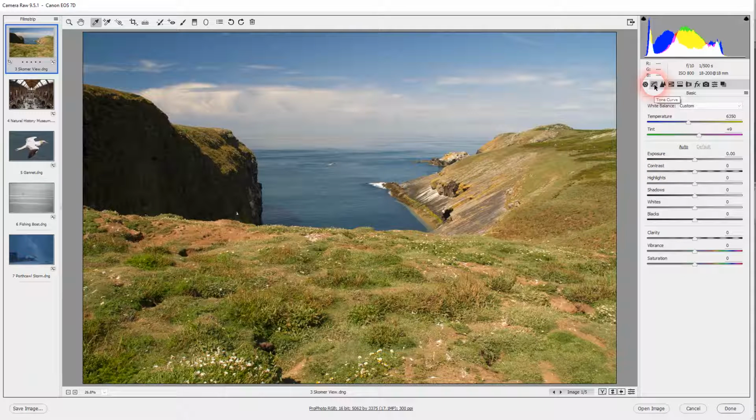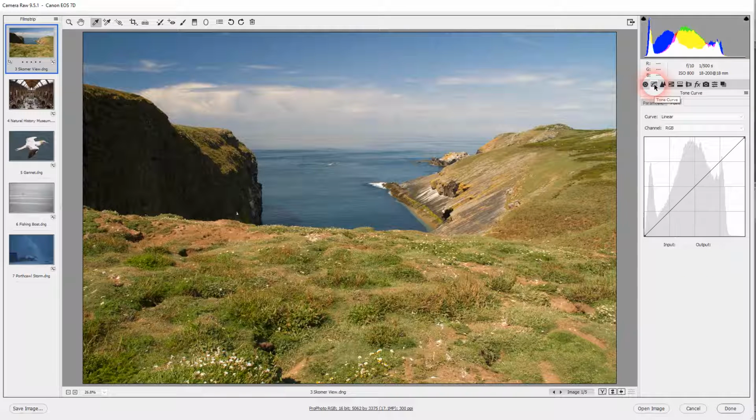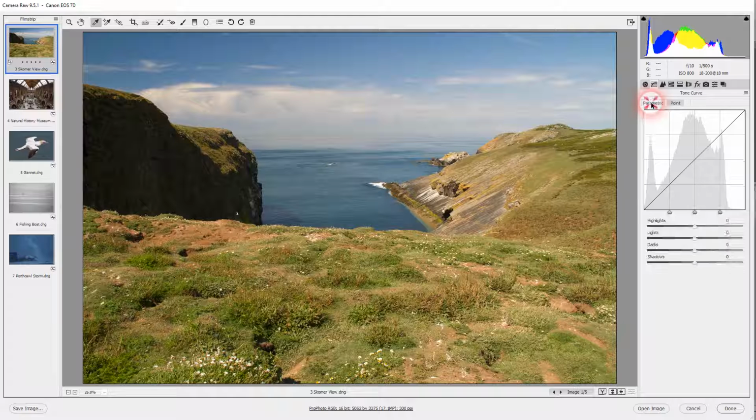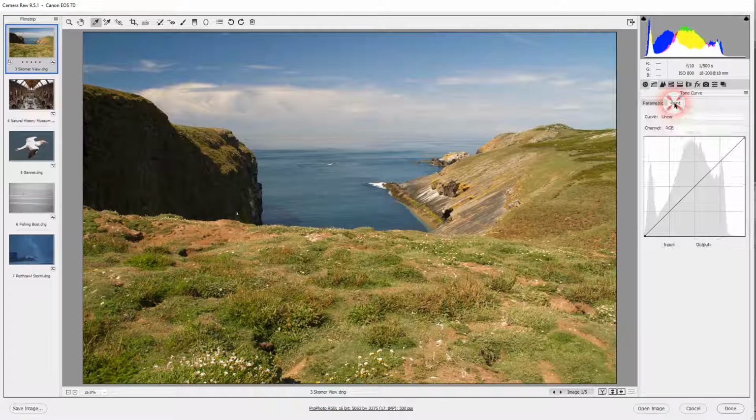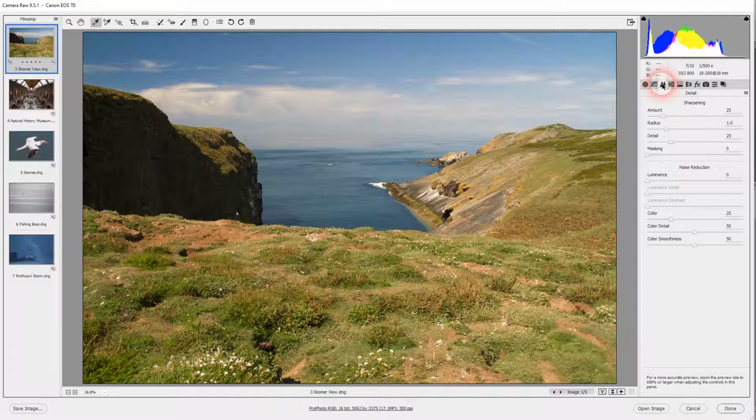If we now go to the next panel, we've got the tone curve, and we can have it in what's called parametric or point, depending on the way you wish to work. If we go to the next one, it's detail, and this deals with sharpening, and we're talking really about pre-sharpening, just a modest amount of sharpening to the initial image before sending to Photoshop.